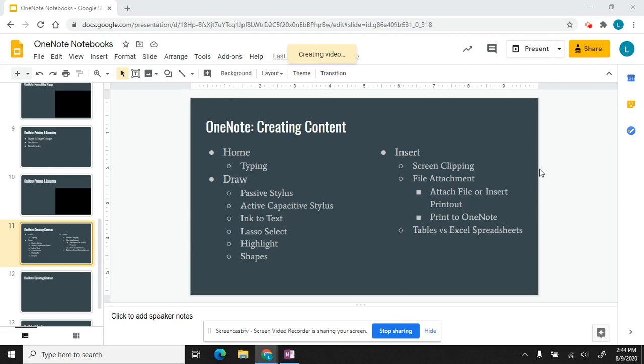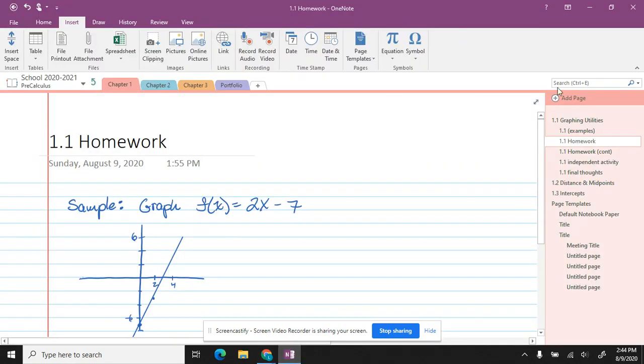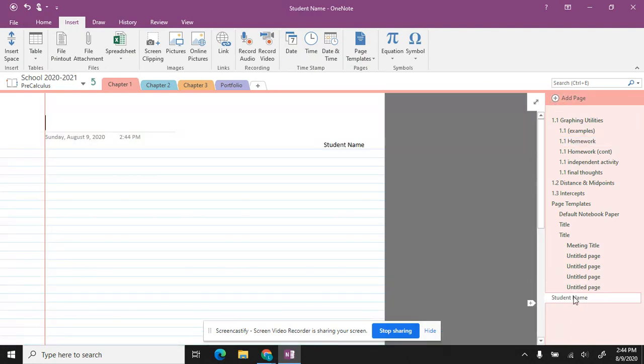Okay, in this one, I would like to show you a couple of ideas about different methods of creating content inside your OneNote digital notebook. So within our home tab, let me create a new page. Okay, so now I have a new page, and I'm going to be talking about inserting. Creating content is really what I'm thinking about right now.